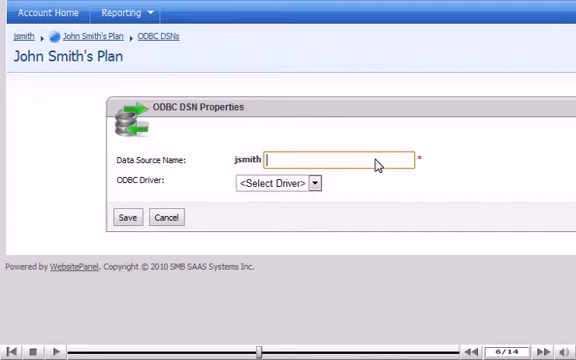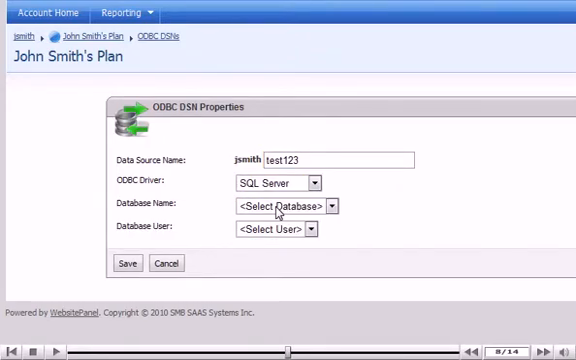Select an ODBC driver. Select the database. Select the user. Click Save.